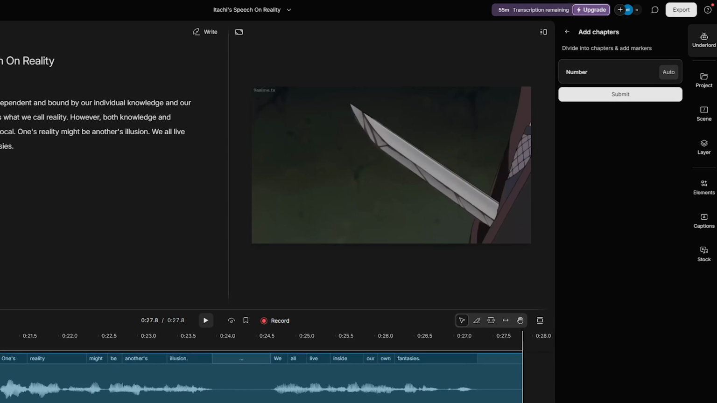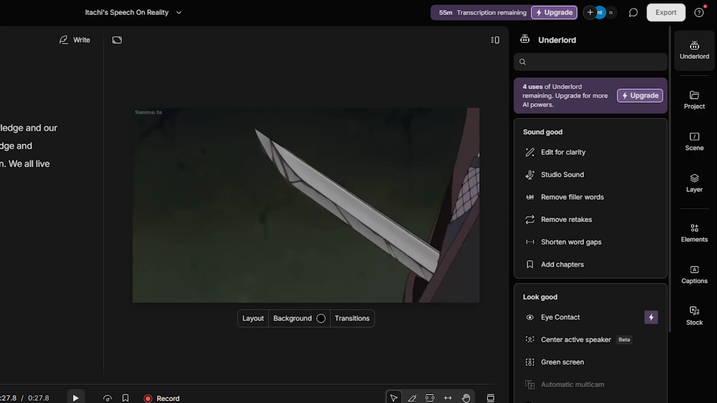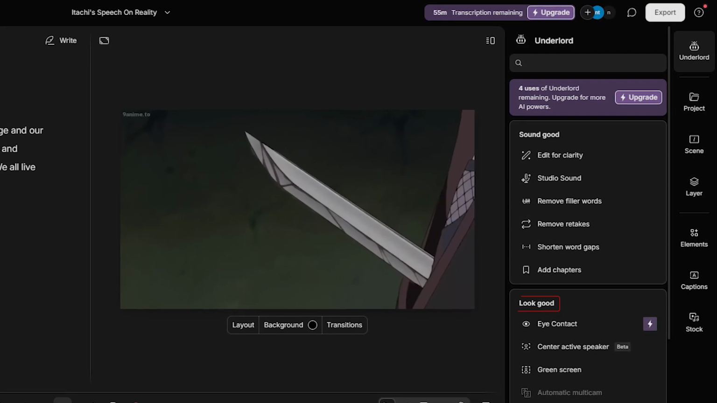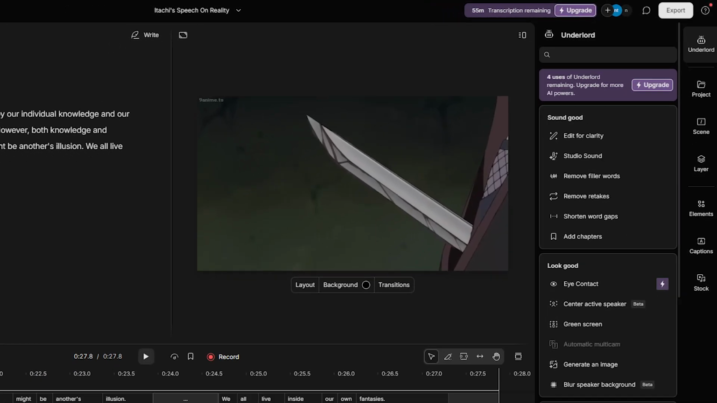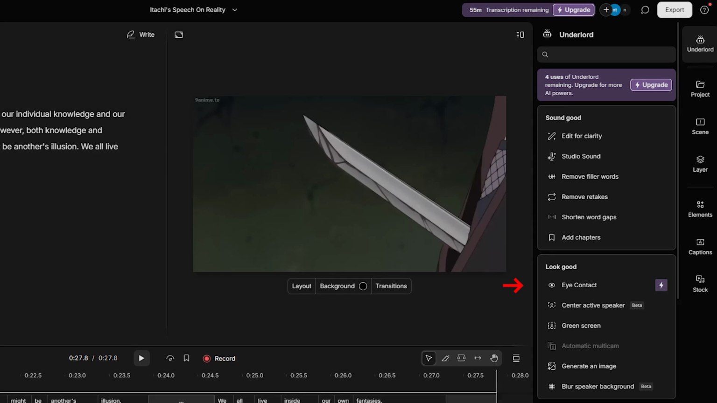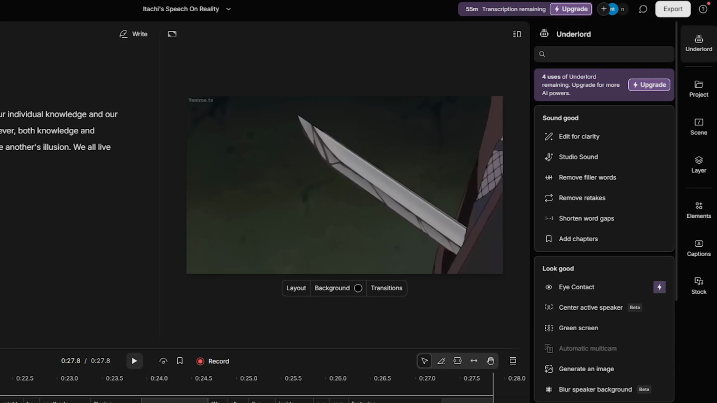Finally, there's the Add Chapters function, and if you hate adding it manually in the YouTube studio, you can add them here. After you fix the audio issues, you can move on to the visuals in the Look Good section. Once again, there are around 6 options that you can use to make your video stand out, with the first one being eye contact, which is a total game changer if you ask me.